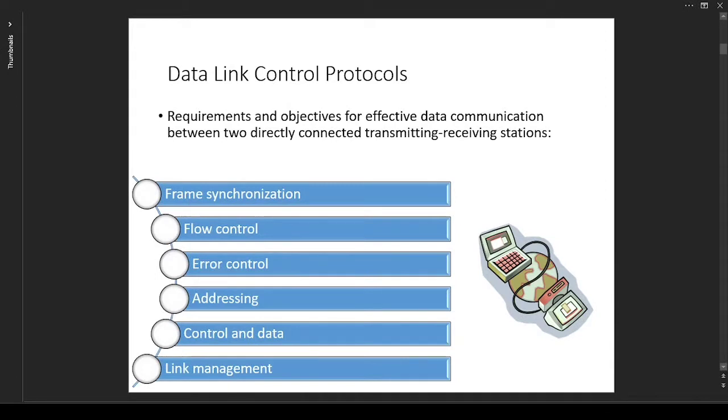Data link control protocols. To see the need for data link control, we list some of the requirements and objectives for effective communication between two directly connected transmitting and receiving stations. First is frame synchronization. Data are sent in blocks called frames. The beginning and end of each frame must be recognizable.